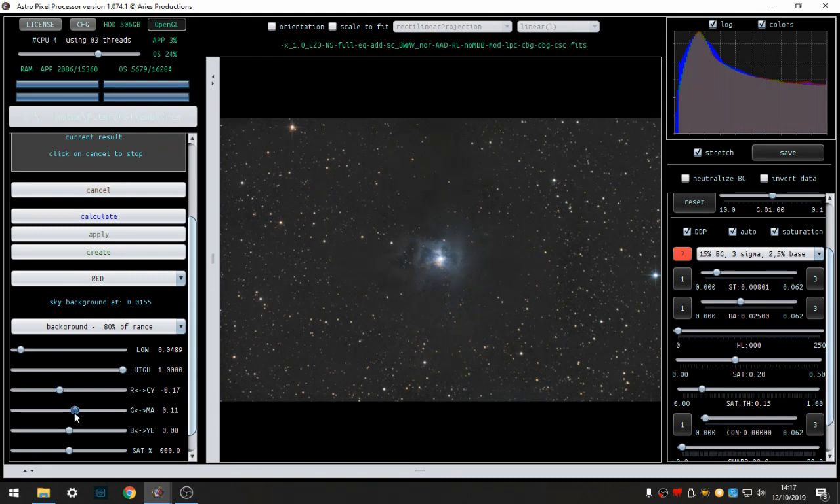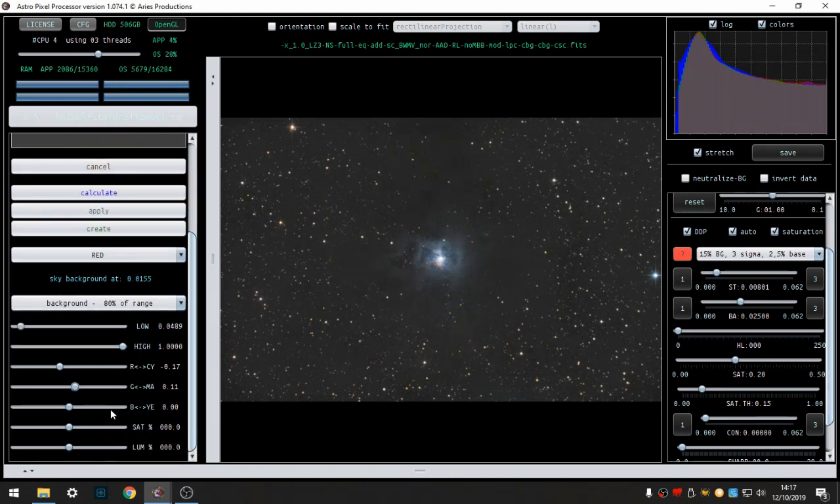So I'm going to do background to maximum, and I'm going to increase the red in the red and cyan and red and magenta and green. I'm going to aim a little bit towards the yellow and saturation, I'm going to raise a fraction. Calculate.